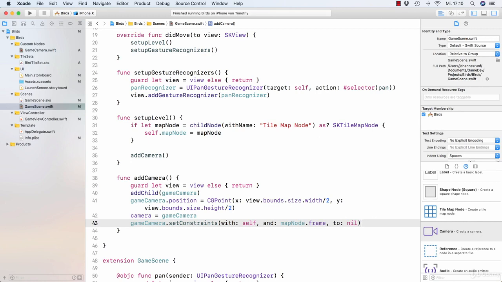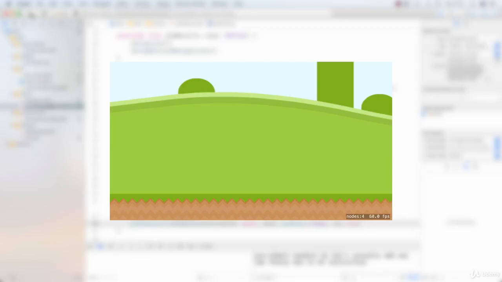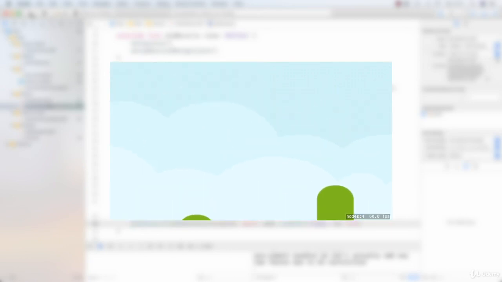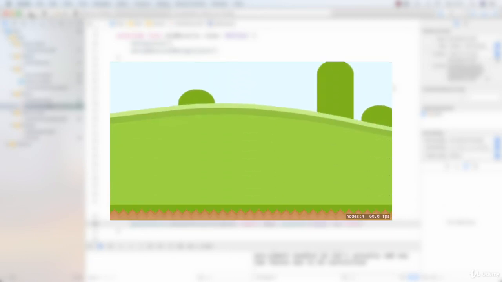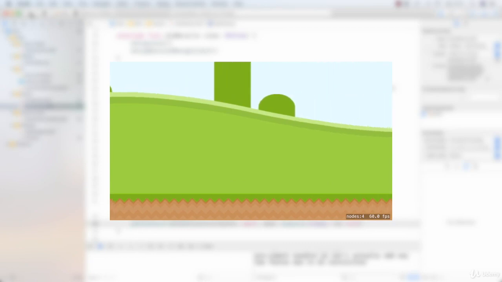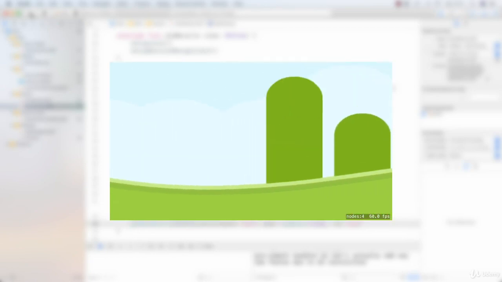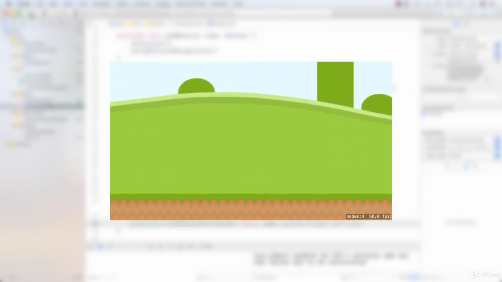So let's run the app again, ideally on a device, so we can see this with a smooth frame rate and we don't have to worry about that. The app started, and when I now pan and try to move beyond my tile map, it doesn't work anymore. I can see that I can move the camera exactly to the borders of my map node, but not any further. So this works like a charm.